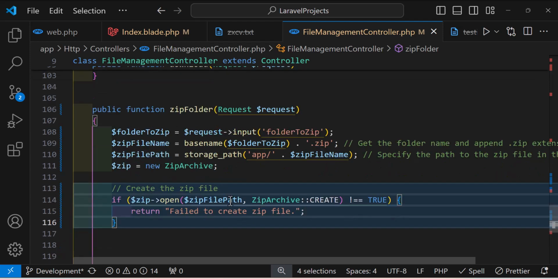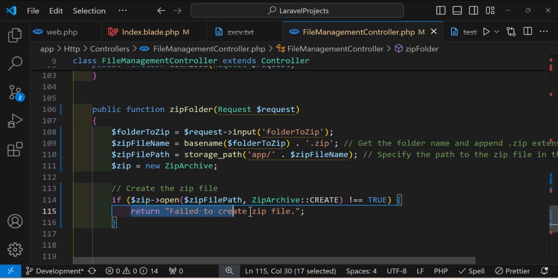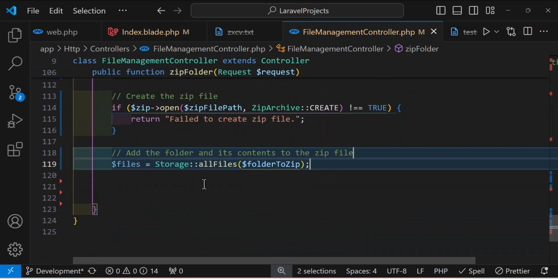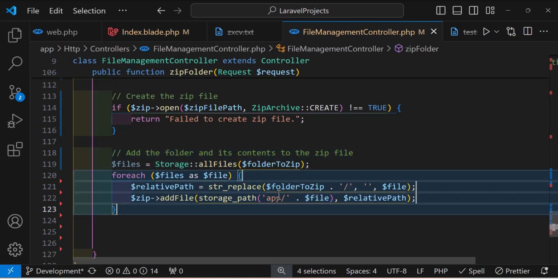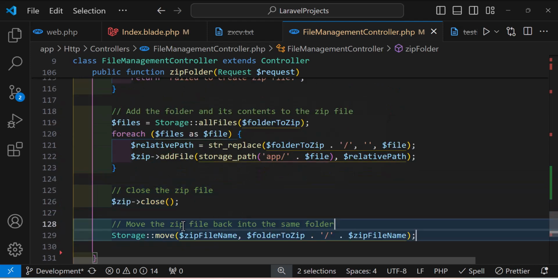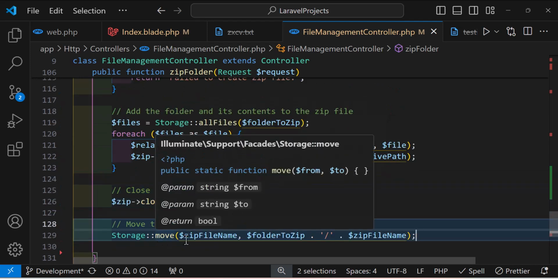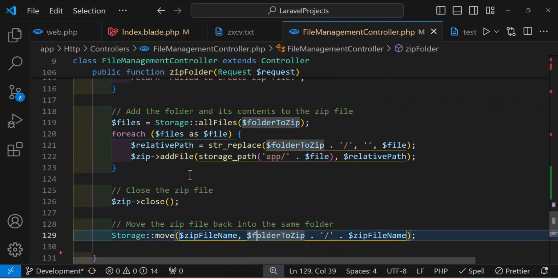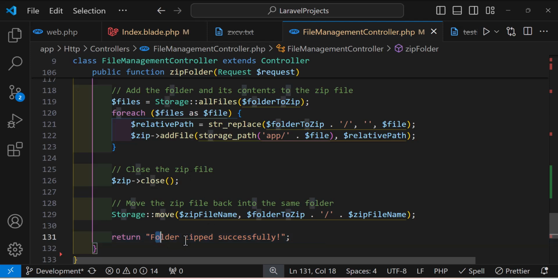After that I will create a variable and use the new zip archive class. Then I will check if there is any error condition, and then I will return an error message. After that I will get all the files from that directory, and for each file I will add them to my zip folder. After that I will close the zip and move my zip folder from the app directory to the original folder. Then I will return successful.